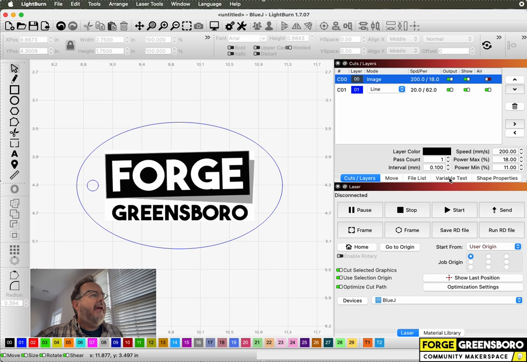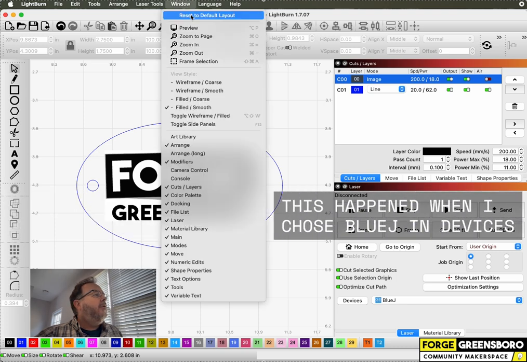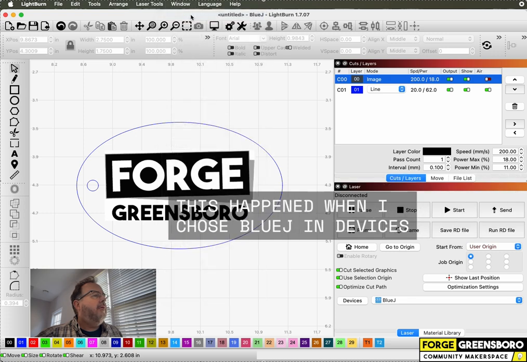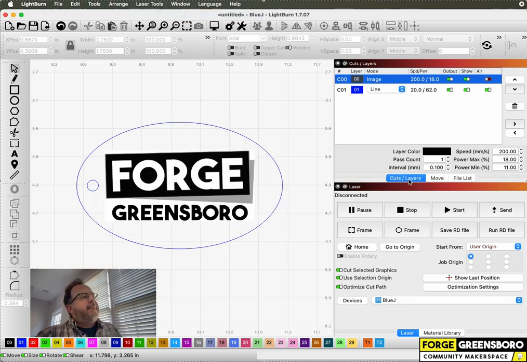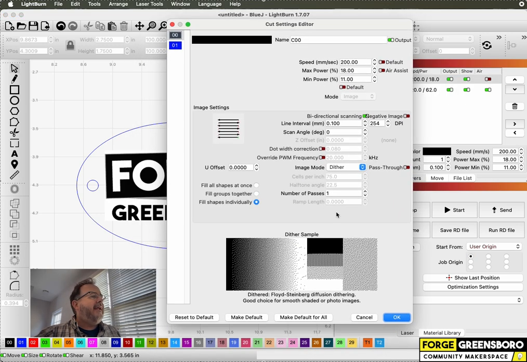Apparently I've got more tabs showing up down here. Let me go back to reset to default layout. There we are. Okay, let's double click on our image layer here. I'm just going to double click on this little black chip that says 00, and it opens up our cut settings editor.